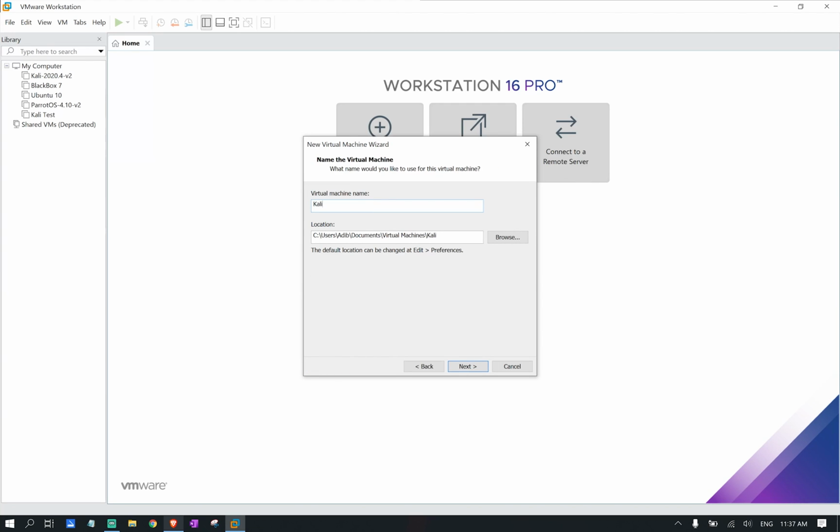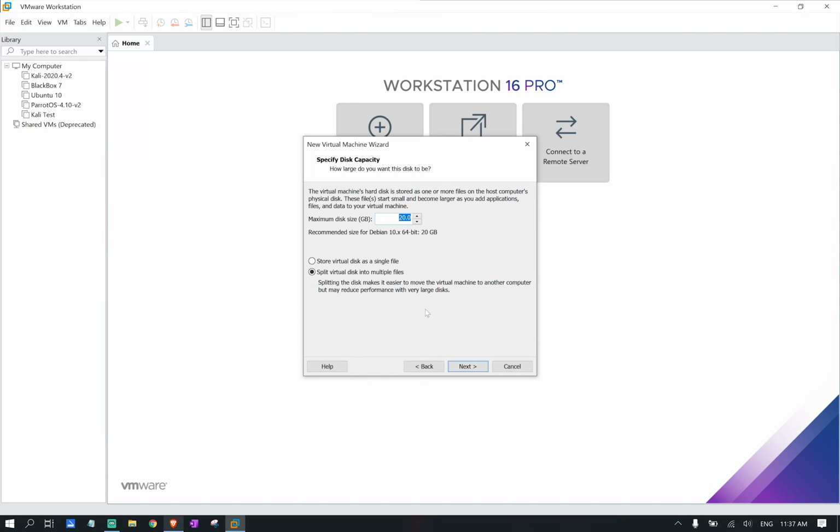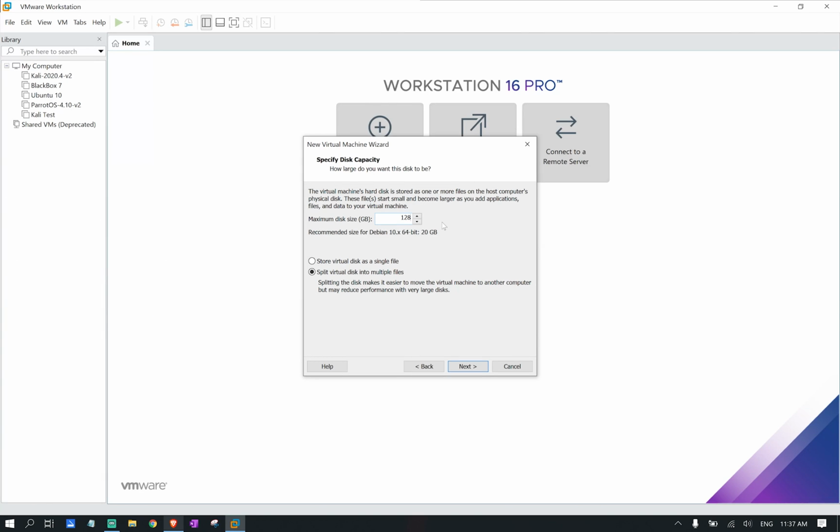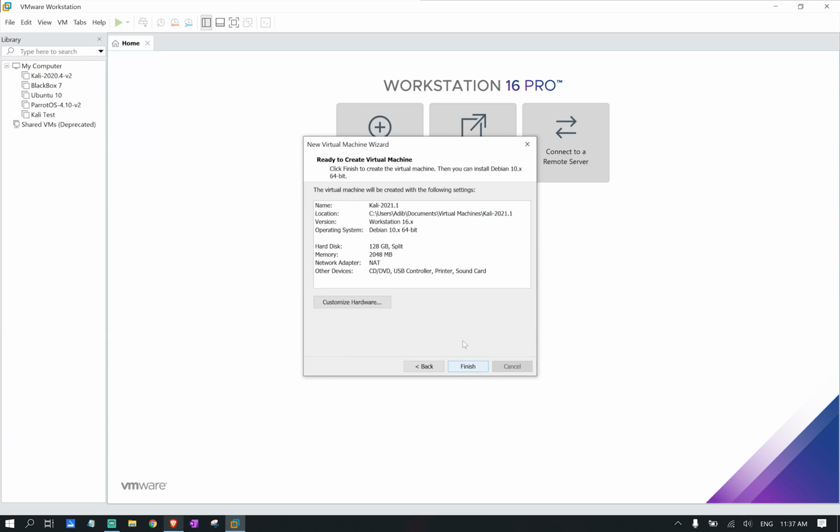Give it a new name. We're going to do Kali 2021.1. Then we're going to click Next again. You can give it any amount of RAM that you like, but as I said all the time, if you're going to use this virtual machine for any type of penetration testing or ethical hacking, make sure you give it at least 128 gigabytes of disk space. And this is what I'm going to provide to this virtual machine. You can go 256, 512, whatever you like, but 128 is the number I like.